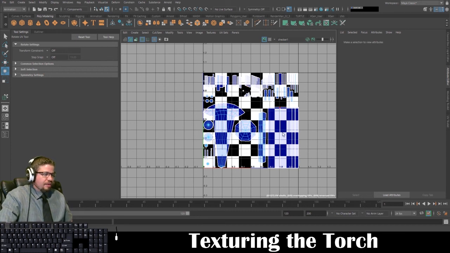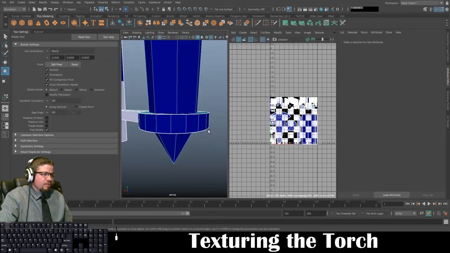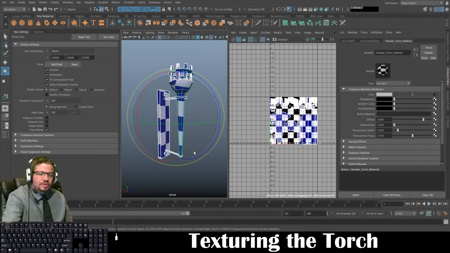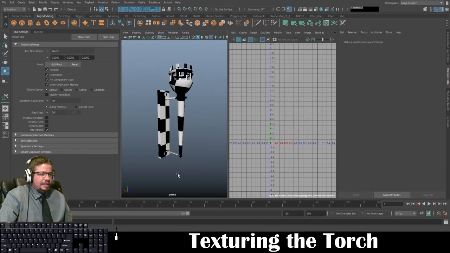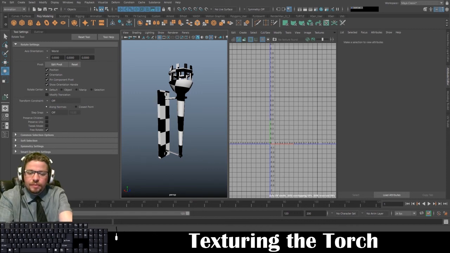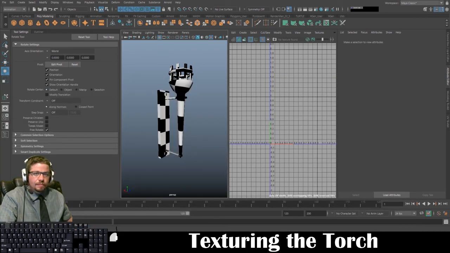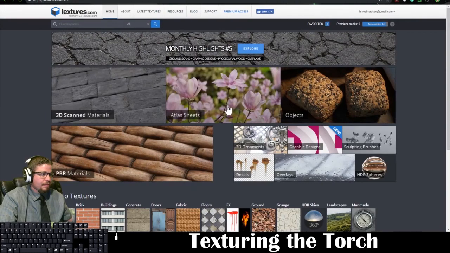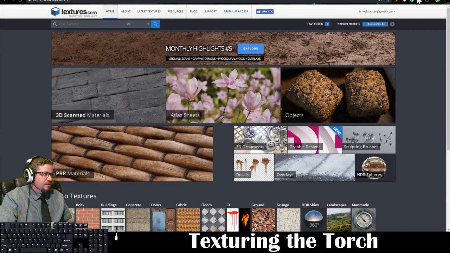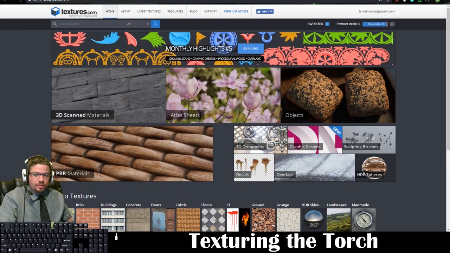So for this object, I'm going to use Photoshop, and I'm going to texture this using the projection texturing method. So I'm just going to go back to Maya real quick.